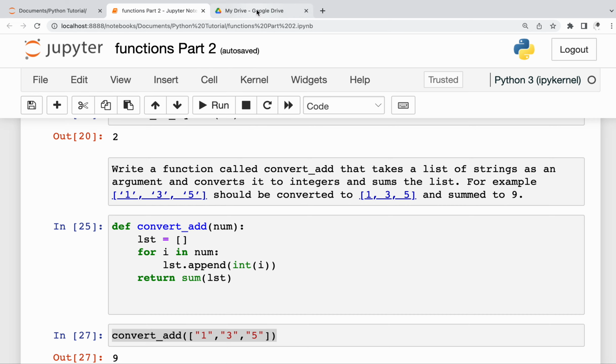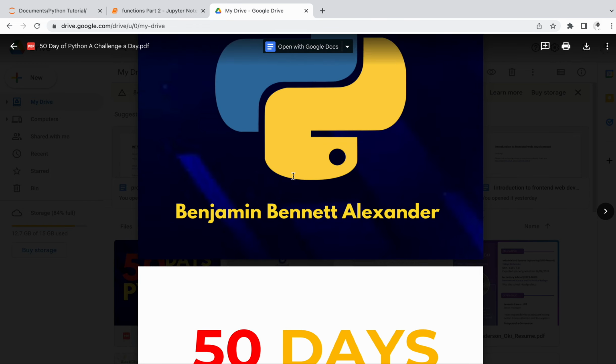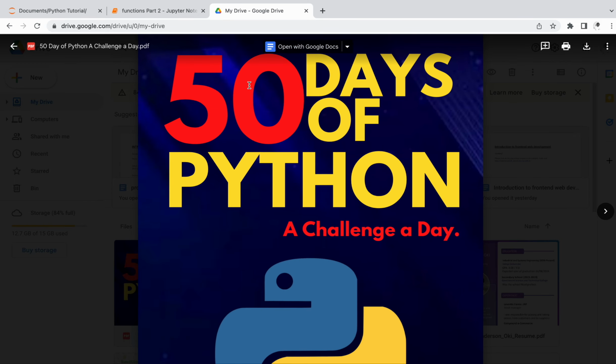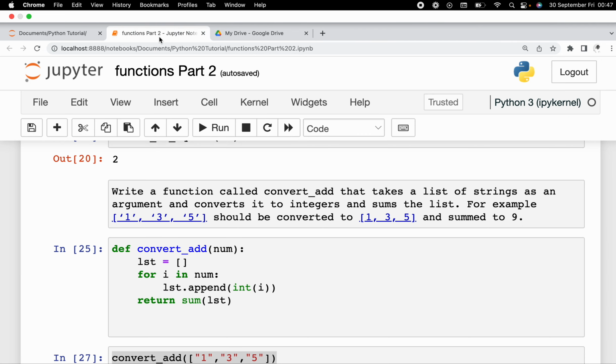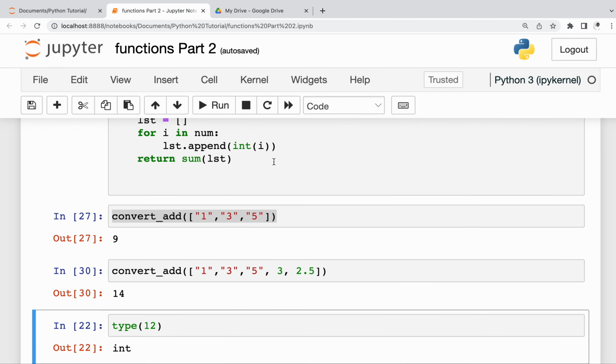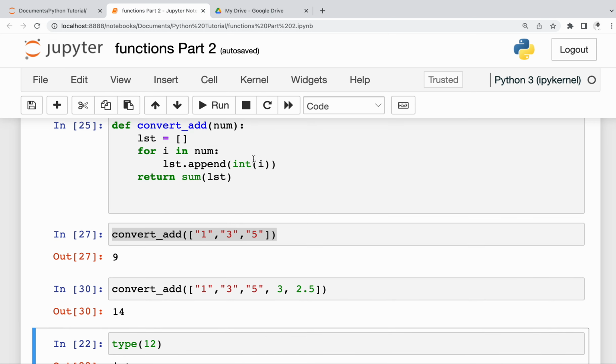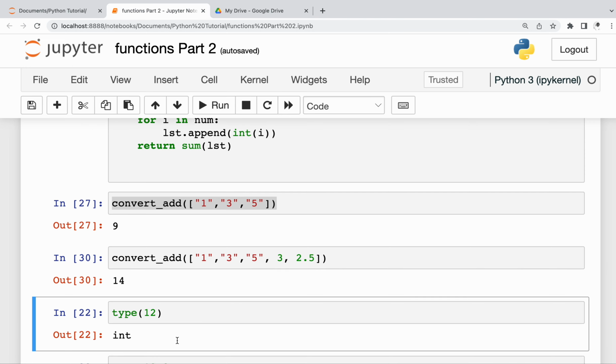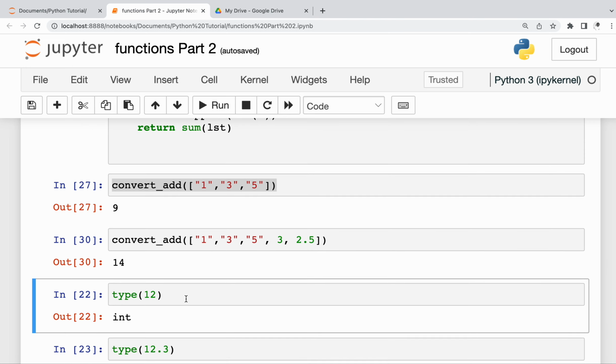That is from 50 days of Python. This is actually the first 2 questions there, but I want to quickly show you something. Because of this converting a string to an integer, I also want to show you that you can convert an integer to a string.